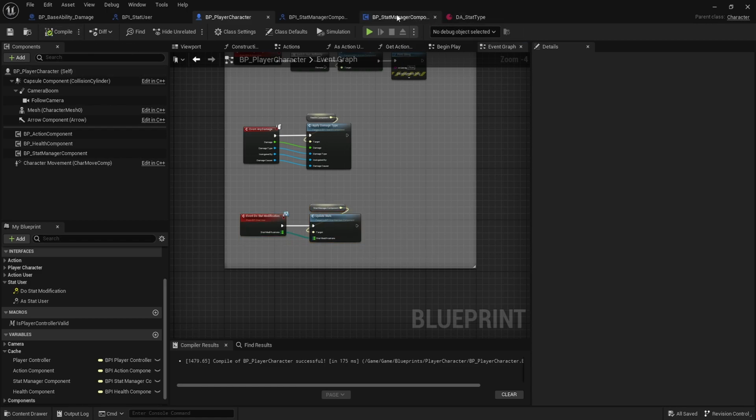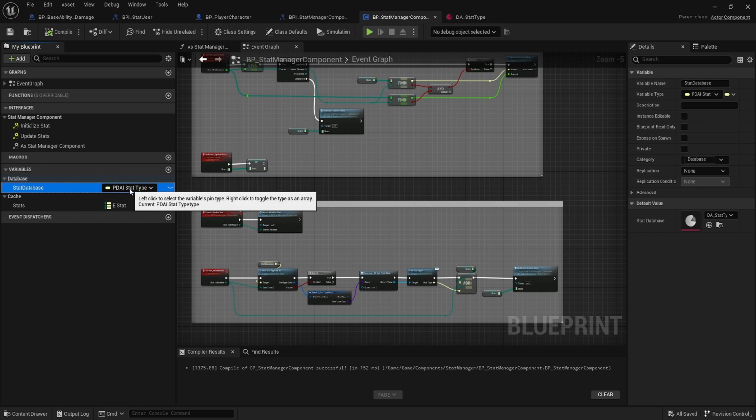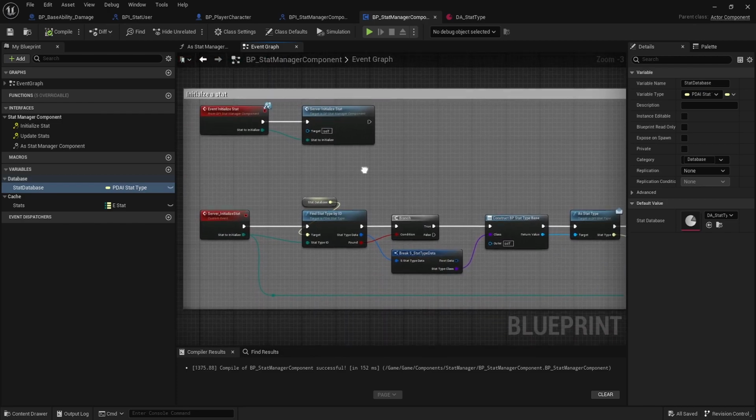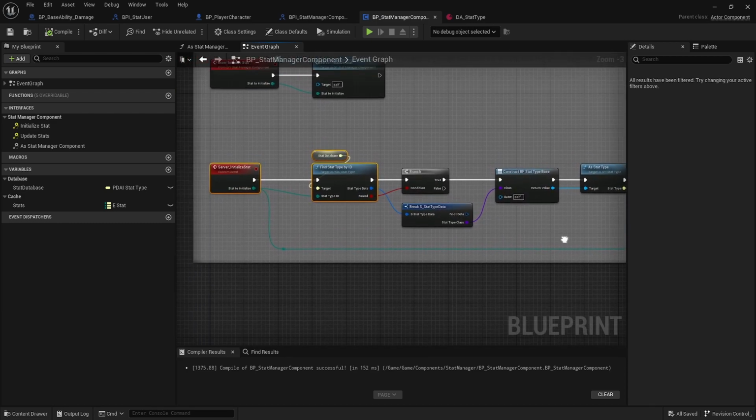Now over in the stat manager component, I added a new function to this called Initialize Stat, and the stat database. So this has the primary data asset stat type here, set as the default, because this contains all of our classes that we need. So in our Initialize Stat here, we'll make a server call. We'll go to the stat database. We'll find that stat type from the enumerator. We'll just check to see if it exists.